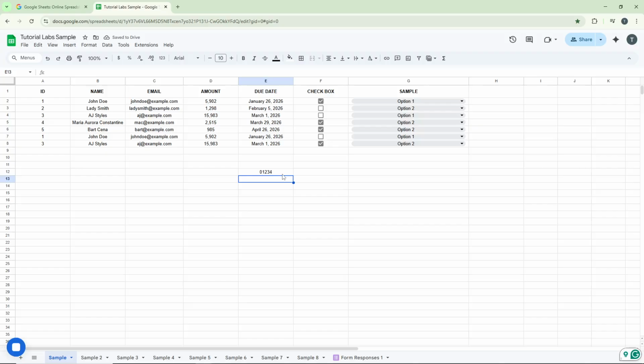And that's it. The problem is now fixed on both platforms. You've successfully prevented both Excel and Google Sheets from automatically changing your number formats, allowing you to maintain complete control over how your numerical data appears.